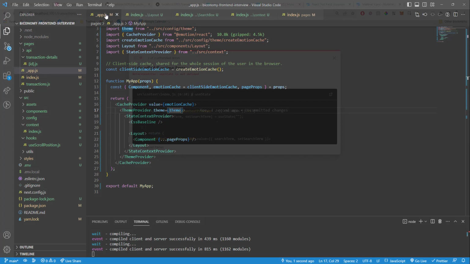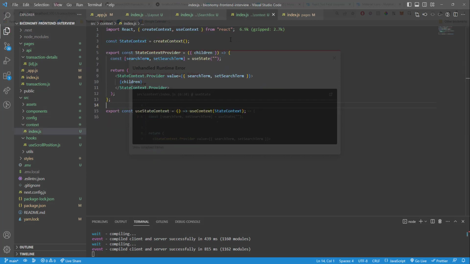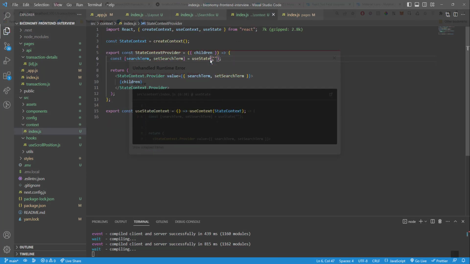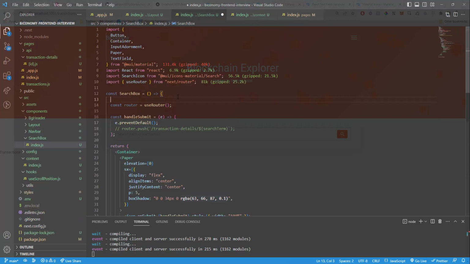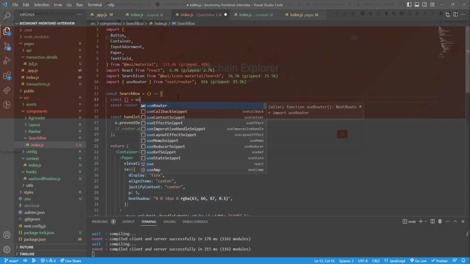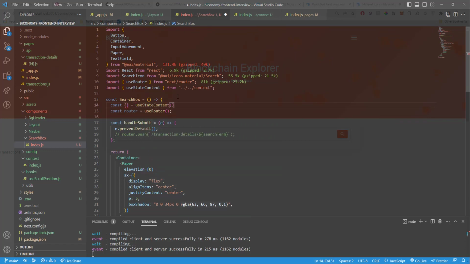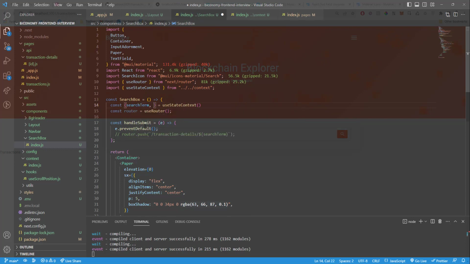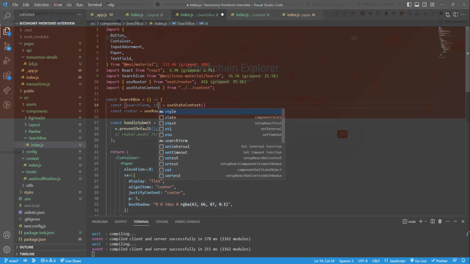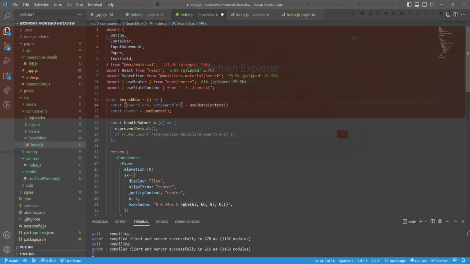Now our app says useState is not defined. I'm guessing that's coming from the context. Import, save, there we go, that worked. All we want to do now is basically get the search term. Let's go back to our search box, and all we can do is const, import something from the context, from useStateContext. What do you want to import? A searchTerm and setSearchTerm. We want to import those two, and we're going to use it here.